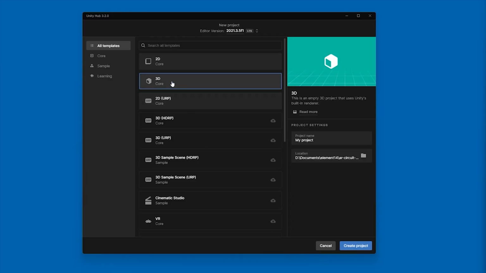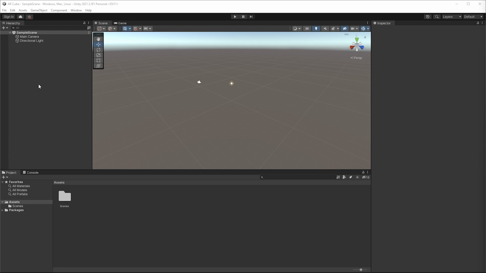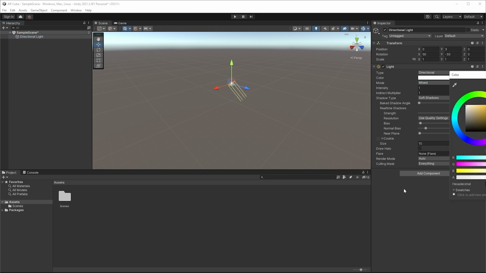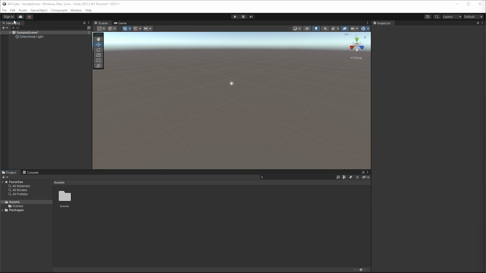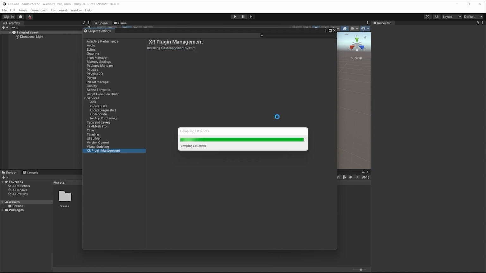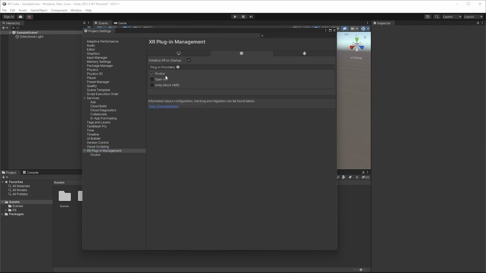So we're going to create a new 3D core project, and we're going to call it AR Cube. The first thing we're going to do in our new scene is delete the main camera and change the directional light color to white. Then we're going to go to Edit, Project Settings, XR Plugin Management, and Install XR Plugin Management. So Oculus checked here, here, and here.